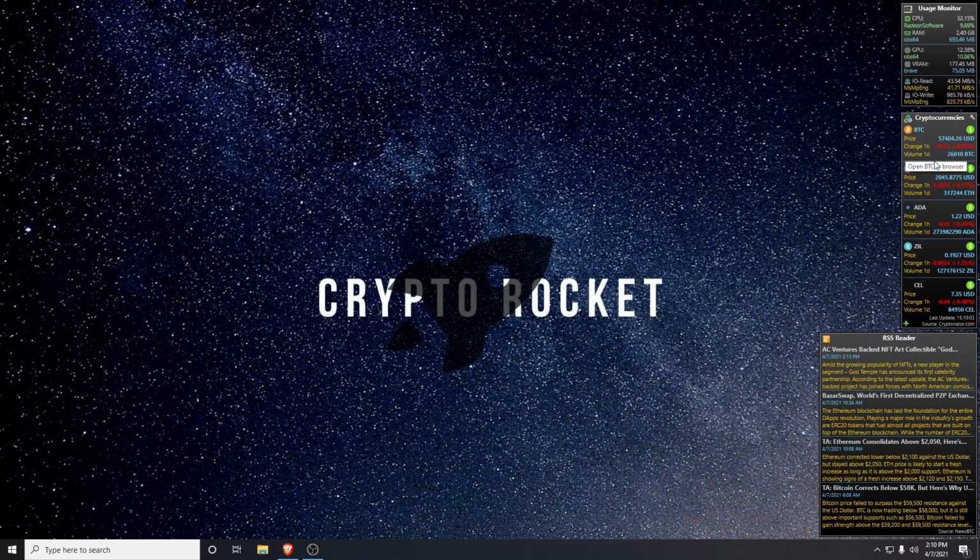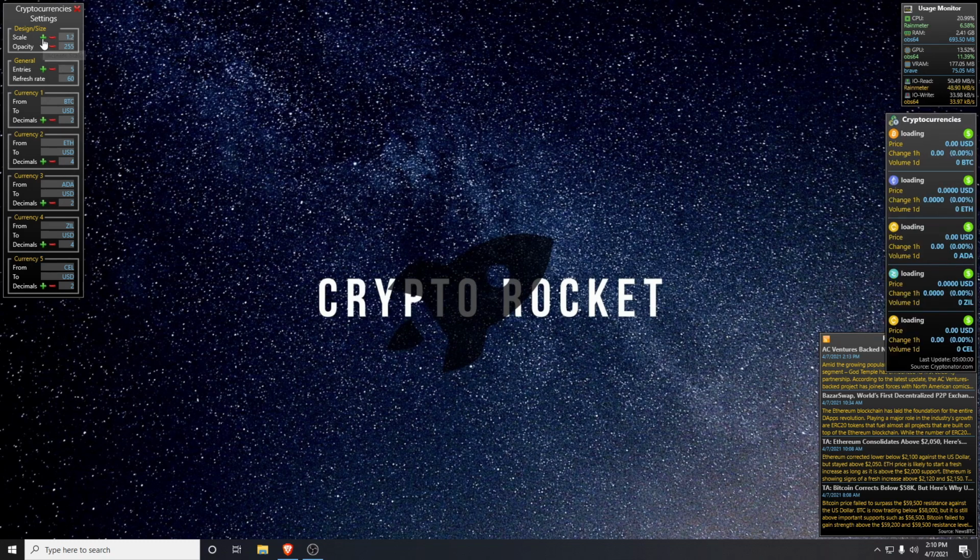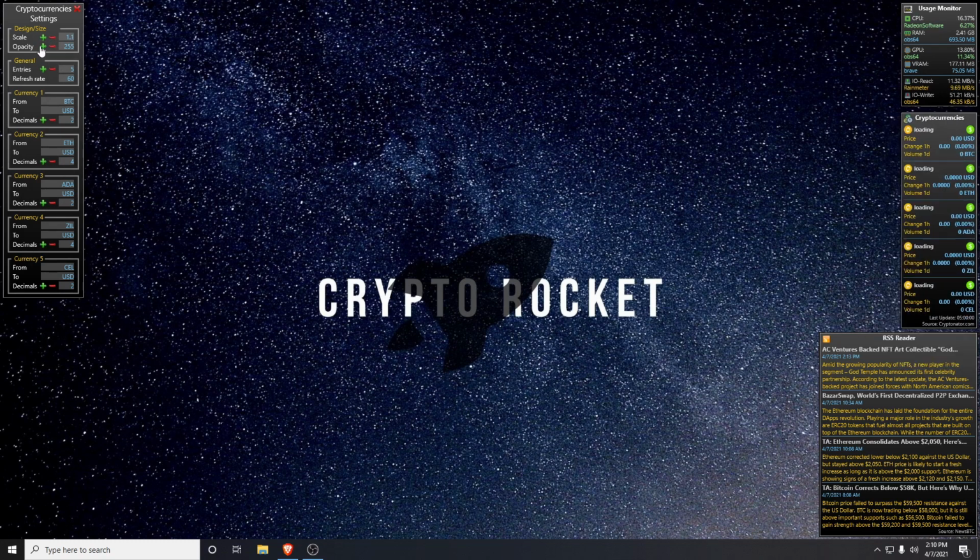But if we want to change, just say you don't want BTC. These are just some coins that I've picked. You can go to the settings. And then you have the scale, which you can make bigger. See, it just makes the widget actually bigger. Opacity, that's how see-through it is. So you can make it more or less.